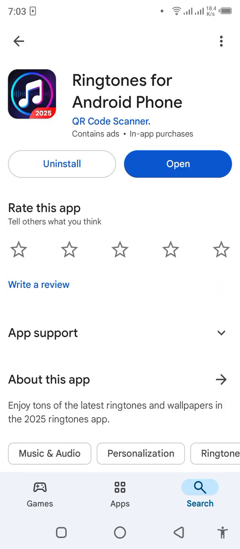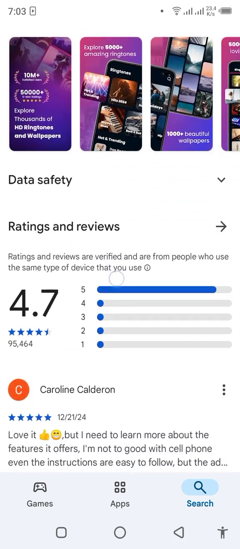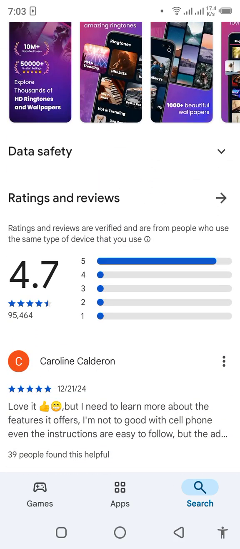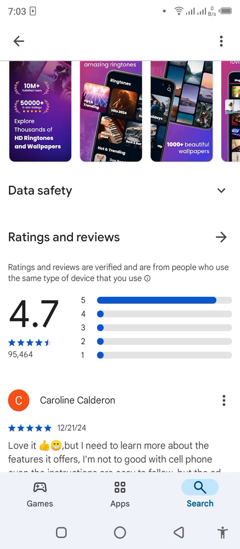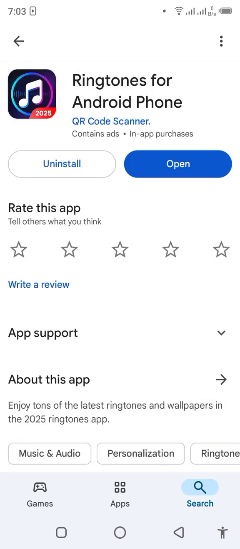After clicking on it, you can even scroll down and see how good this application is. It has 95,464 reviews and a rating of 4.7 out of 5. This is a great thing, and it shows that this application is very useful and has important features for users. What I need to do now is click open because I have already installed the application. If you have not yet installed it, of course you need to install it first.